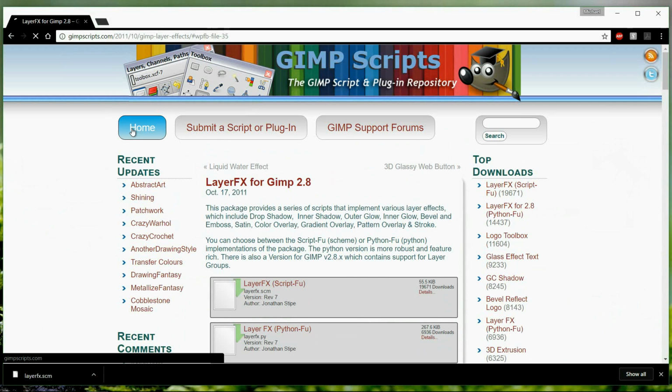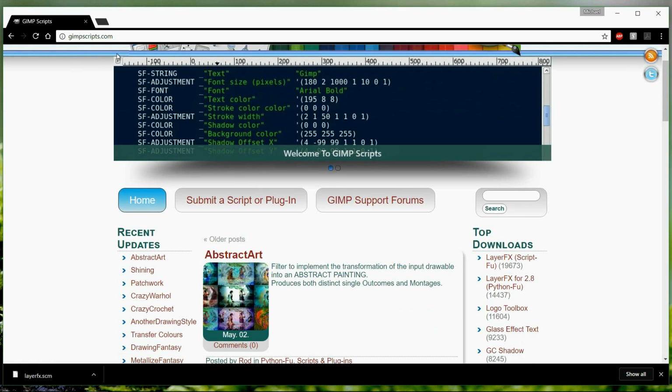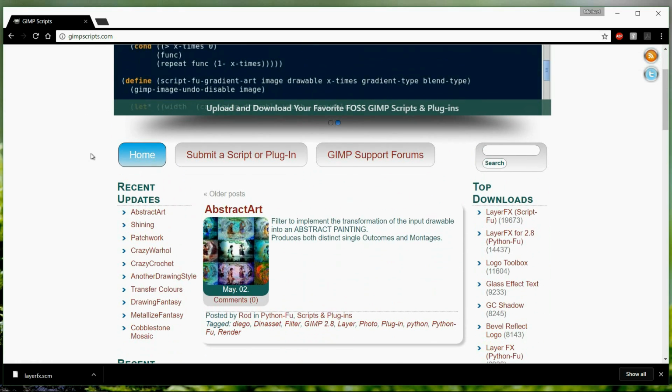So we have our awesome plugin registry here at gimpscripts.com that we can use now for all our Script-Fu needs, I guess you could say.